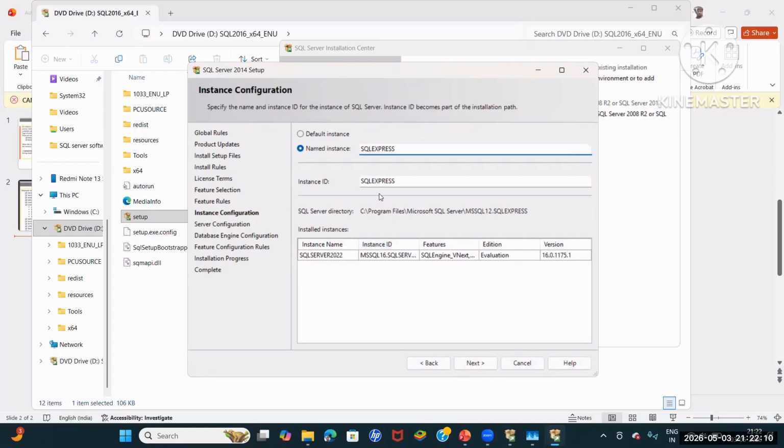Now, very important: instance, I told you, right? Either you can install a default instance, or you can install a named instance. If you go for a default instance, as I told you, by default we will get MSSQLSERVER. No need to provide any names. When you go for a named instance, you provide a name. When you go for default, you will get MSSQLSERVER.